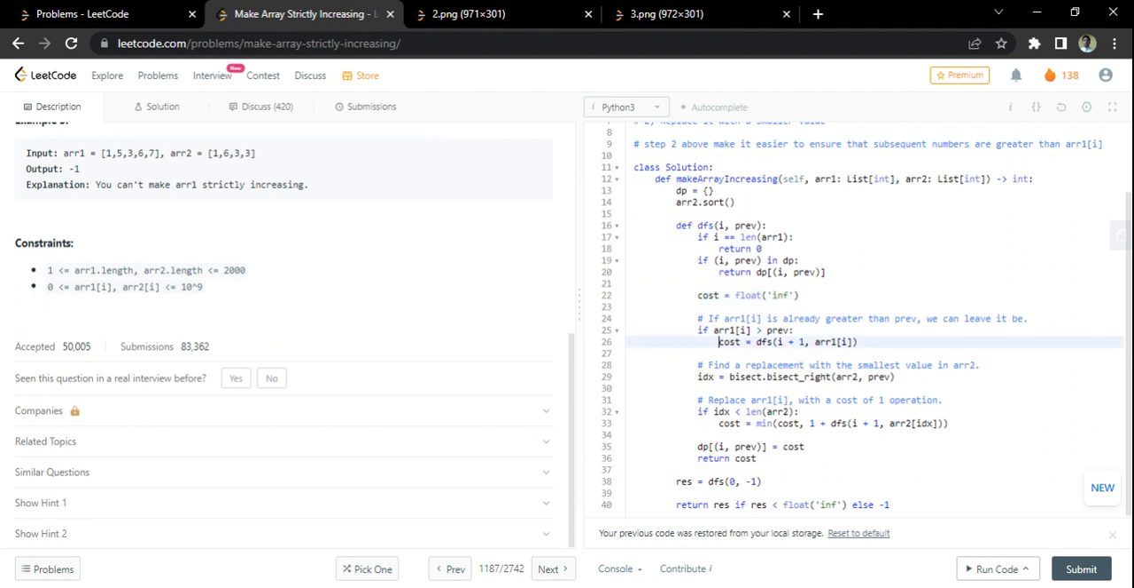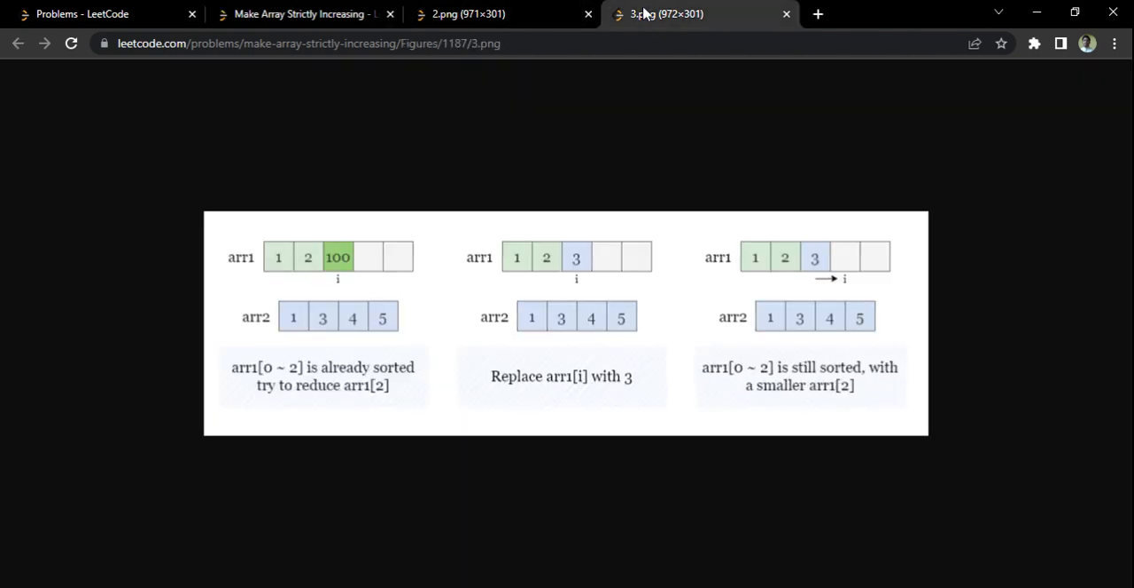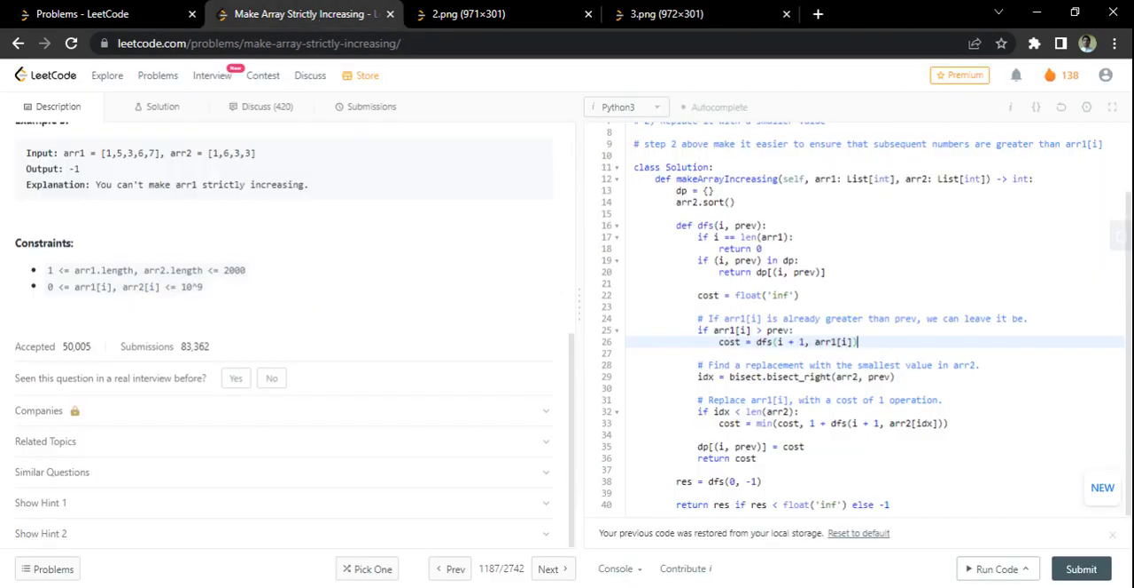But if this condition is true, we will get a value here. So the idea here is, as we explained, even if the value is greater, we'll still try to search for a value in the array 2 which is slightly greater than the previous value. In this case, 100 was the previous value, and 2 is the one we compare. We'll try to find out slightly greater than 2 using the binary search. That's what we are going to do next.